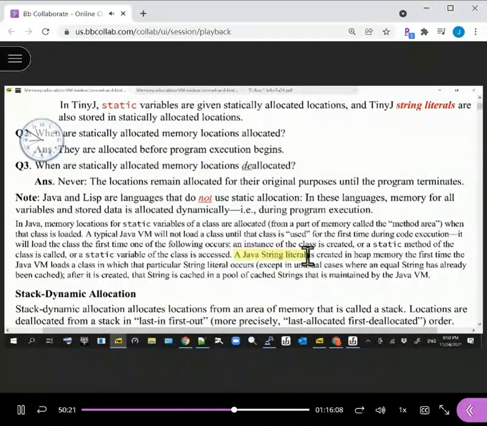Another interesting thing about Java string literals is that they are memory unique. A Java string literal is created in heap memory the first time the Java virtual machine loads a class in which that particular string literal occurs. Actually, this isn't always true. There are unusual cases where an equal string has already been cached in the string literal pool, but that's certainly uncommon. After a particular string literal has been created, the string is cached in a pool of cached strings maintained by the Java virtual machine. So if that same string is needed again, it won't be created again.